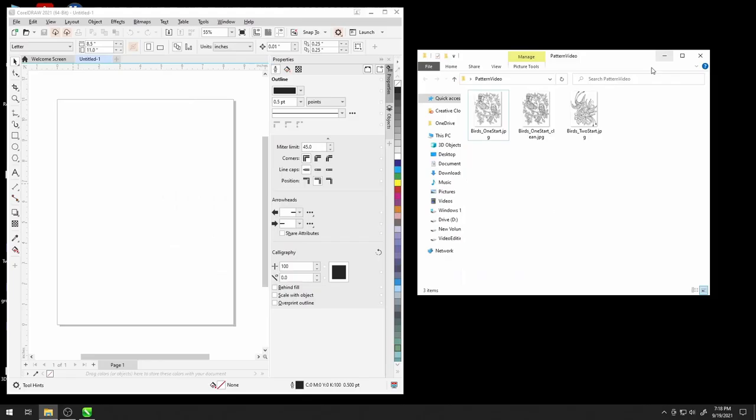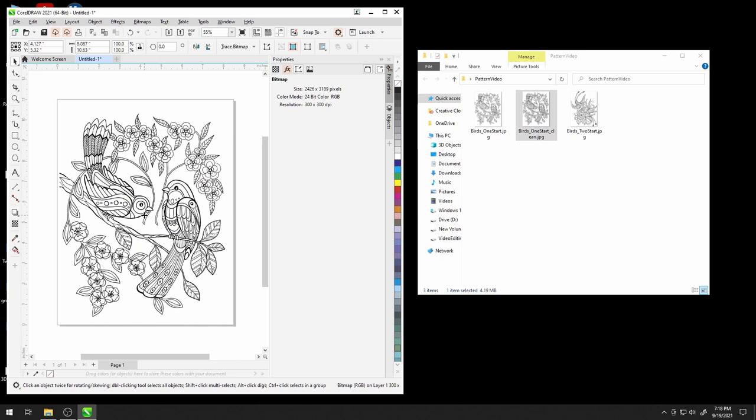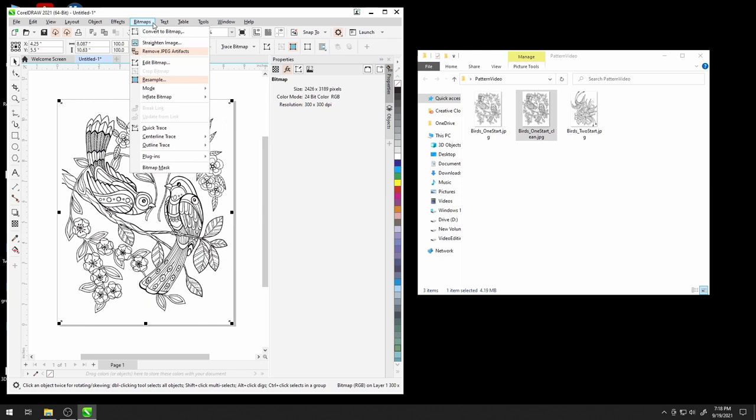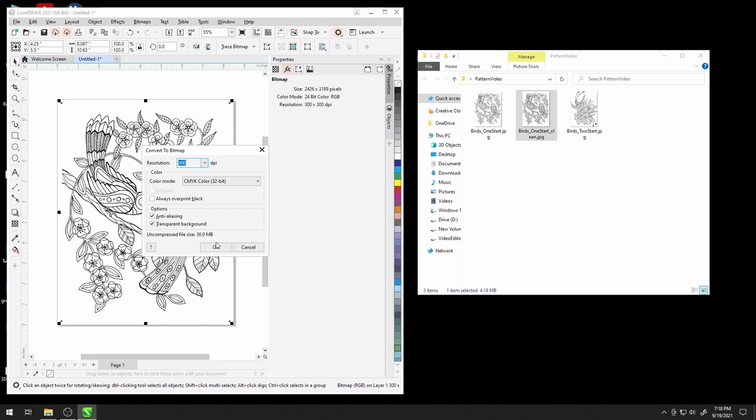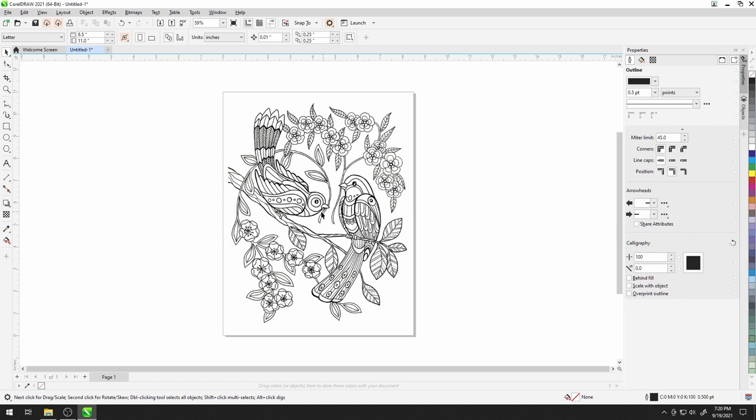Now I'm using CorelDRAW, and I've just opened a blank letter size page. What I'm going to do is take the file we just worked on and drag and drop it into the page. Now, with our drawing selected, click on the bitmap menu and select Convert to Bitmap. You'd think it'd already be a bitmap, but for some reason, Corel doesn't treat it that way. The default options are fine. Just click OK. Now we need to convert it to a vector drawing.